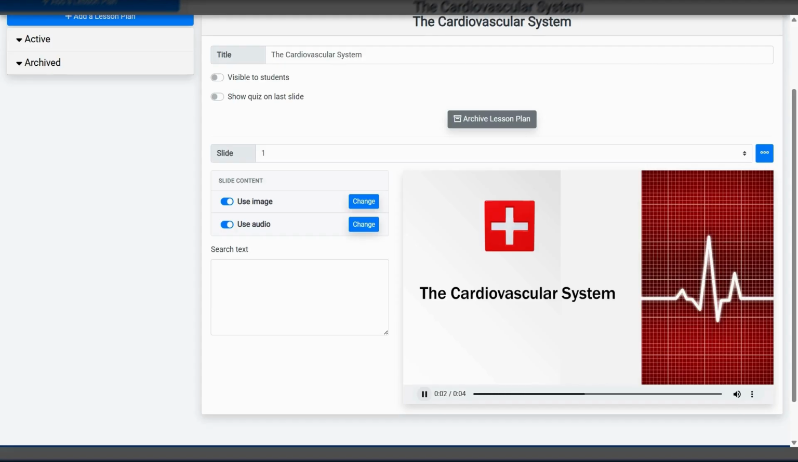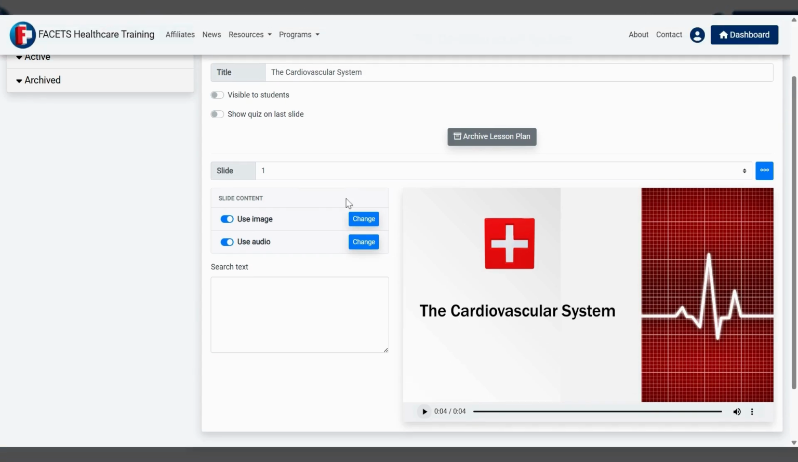The cardiovascular system. That is what I want, but I can also change it here. And adding terms to the search text box is not necessary. You can add them if you want, but it's not necessary. Okay, so my first slide is acceptable.